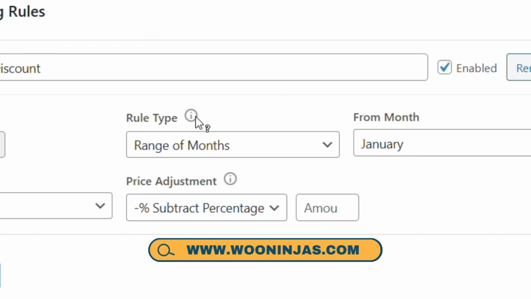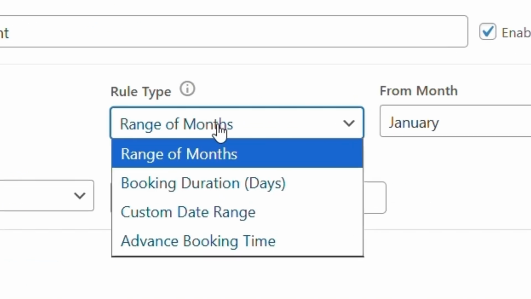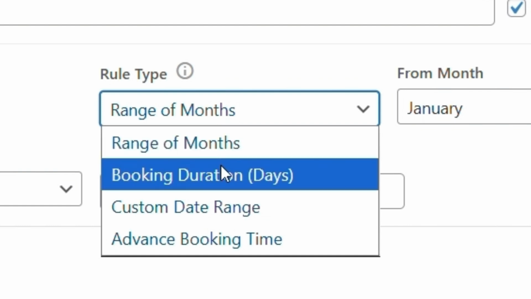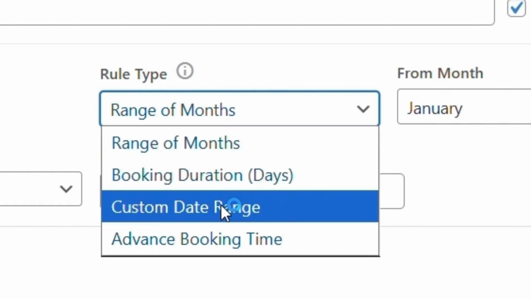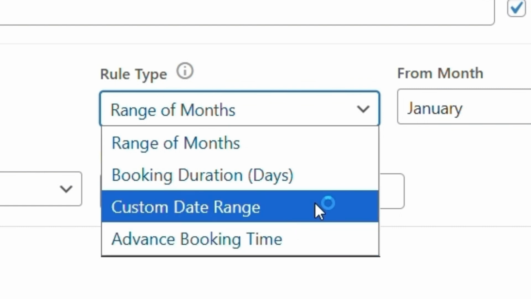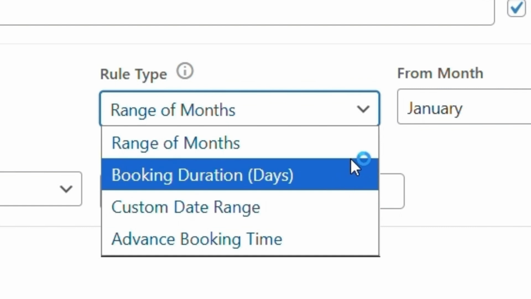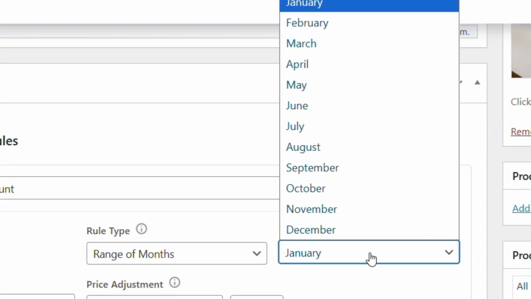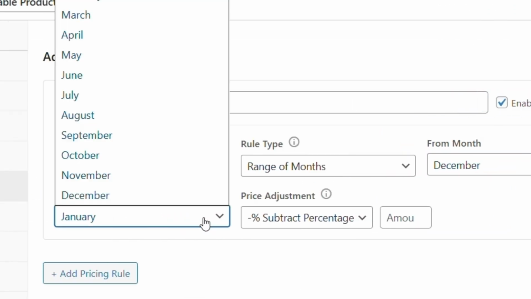Now choose the rule type. You have several options: range of months, applies during specific months of the year; booking duration days, applies based on how many nights they book; custom date range, applies between exact dates; advance booking time, applies based on how far in advance they book. For our Christmas discount, we want it to apply in December and January. So select range of months, then set from December to January.